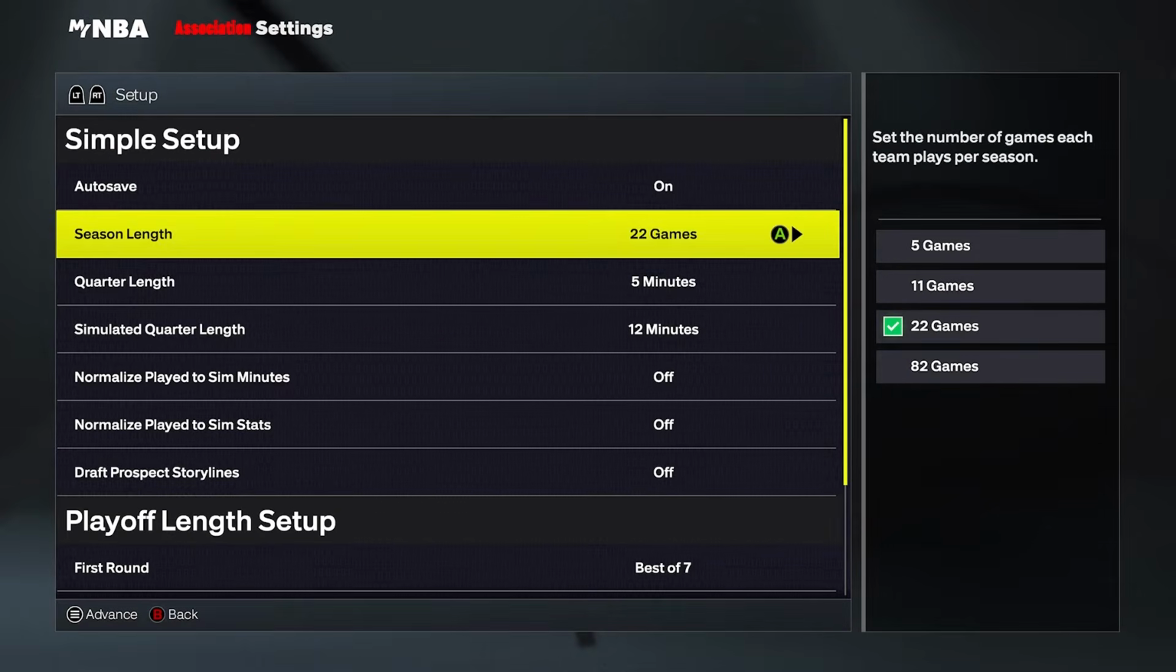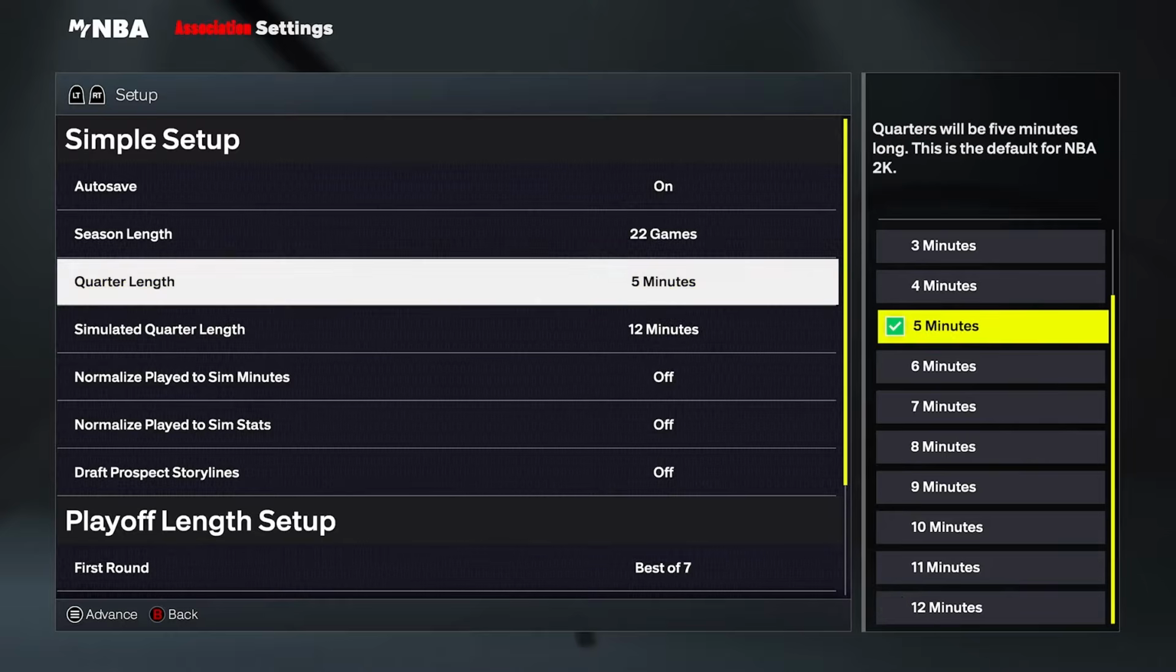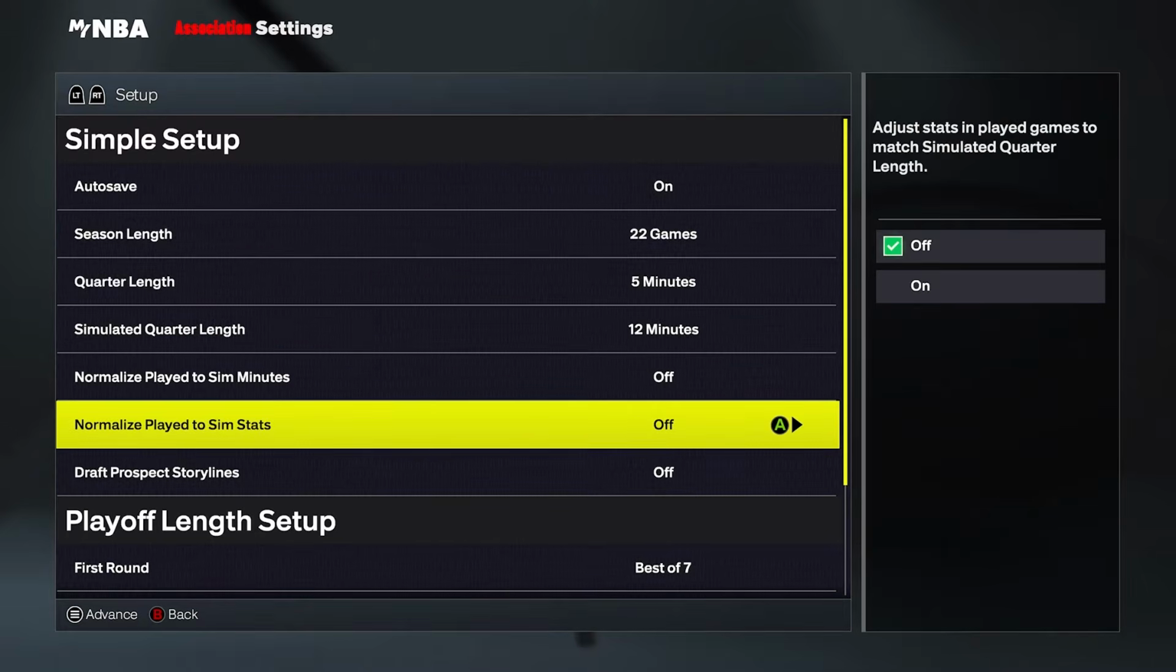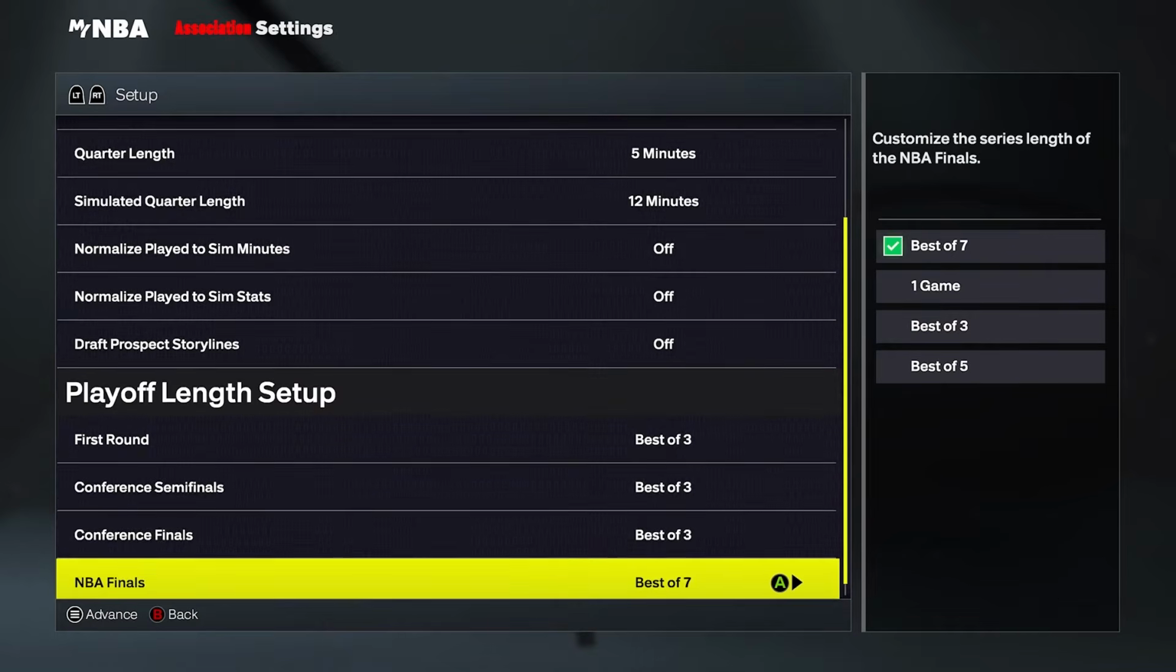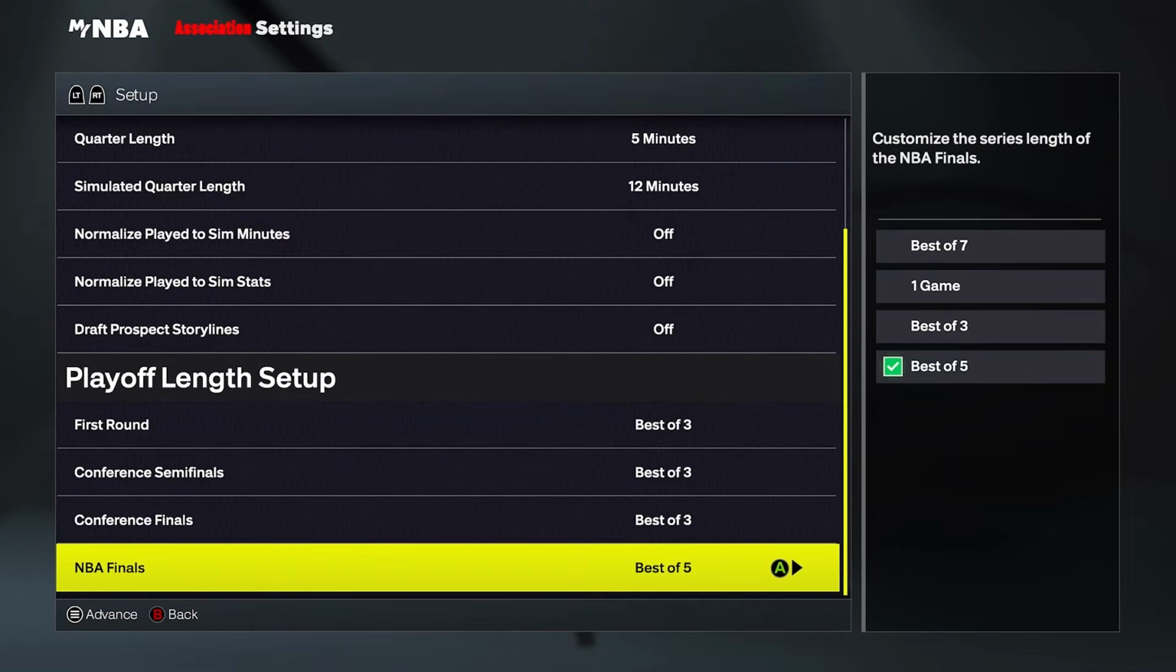So you want to do season length, 22 games. It's about the amount of time they play. Quarter lengths obviously don't matter. I actually play on 6 minutes, but I'm leaving it there for y'all. For playoffs, you want to do best of 3 for everything except for the NBA finals, aka the OTE finals. You do best of 5.